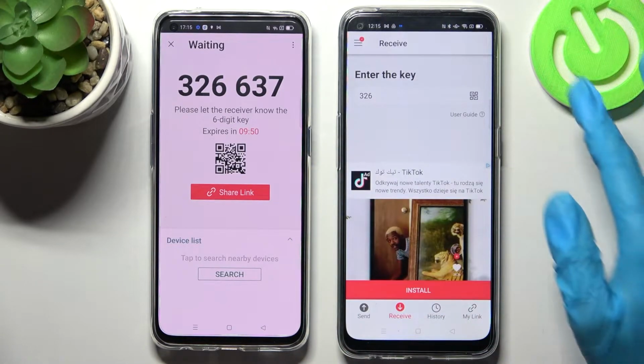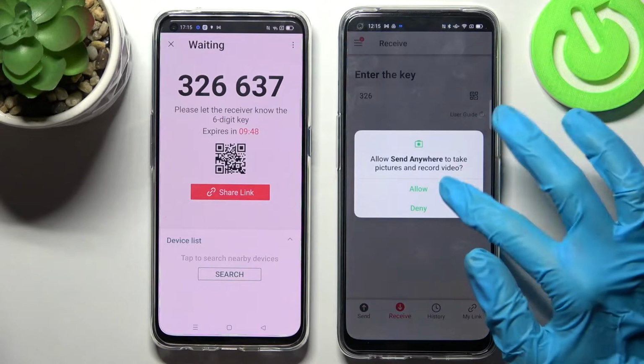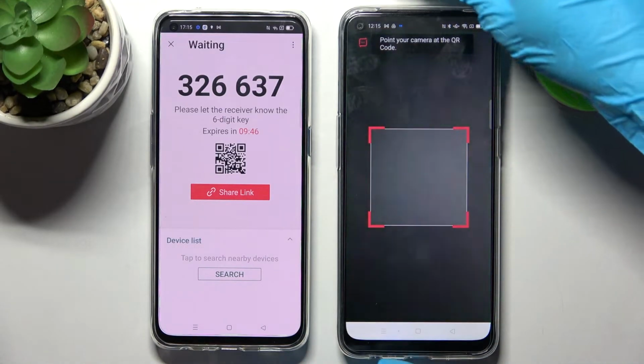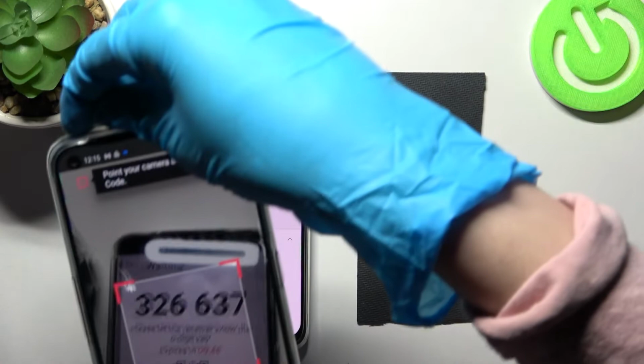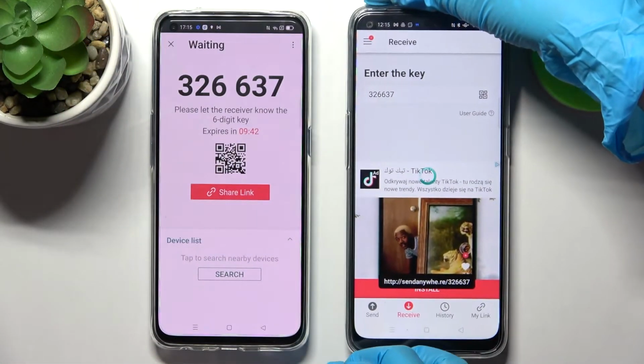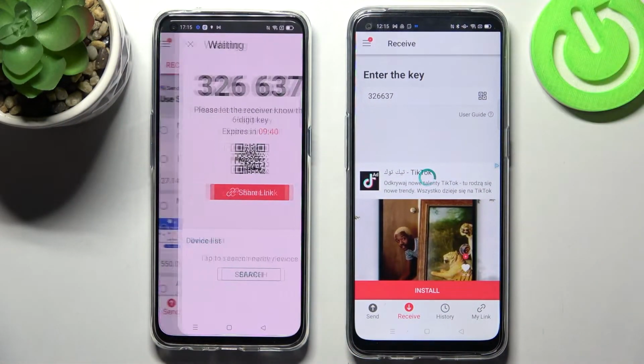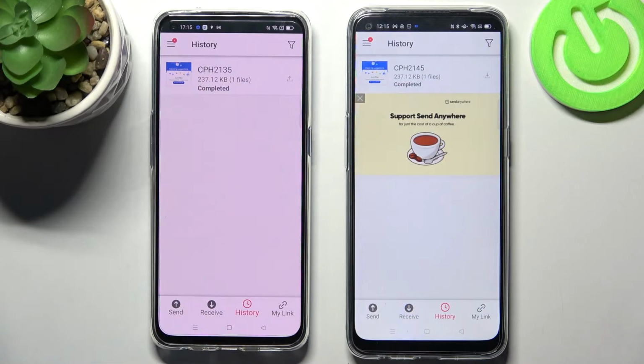If you want to scan it, click on the scanning icon on an Android, choose Allow in the pop-up or while using the app, and point your camera at the QR code. Now, after a couple of seconds, I can see that my file was successfully sent.